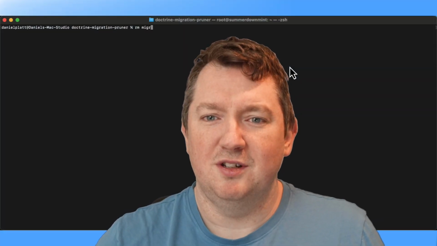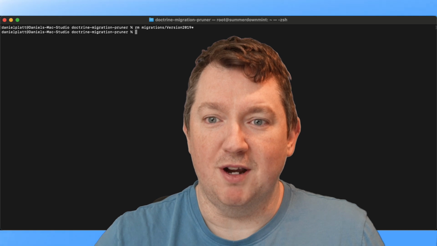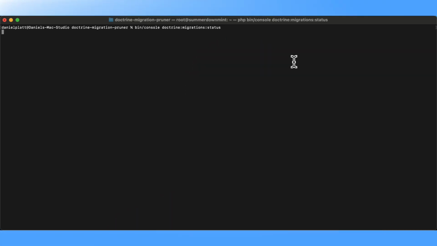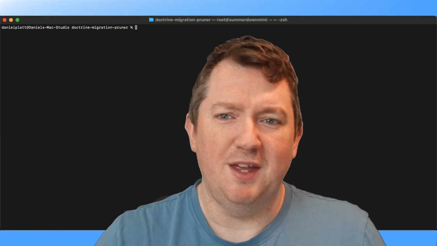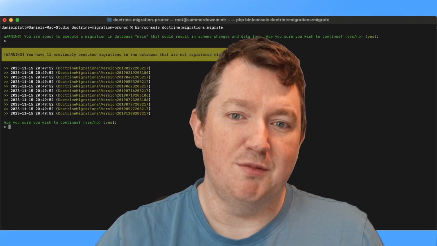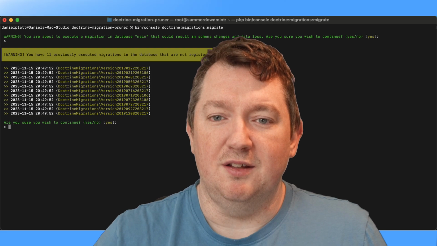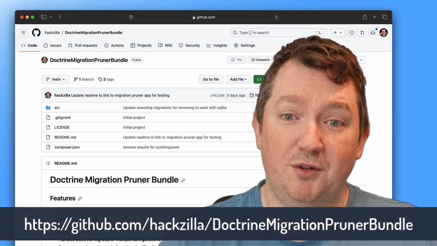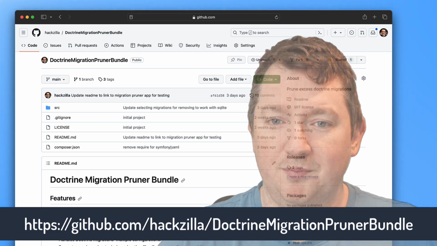In the past, I've gone through and had to delete the migrations and then delete them from the database. But not only that, you then have to do that in the production database. Otherwise you start getting error messages about this migration doesn't exist. Well, good news, I've written a bundle that tidies that up for you.